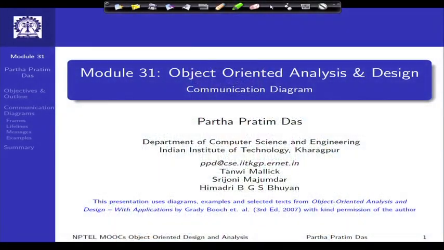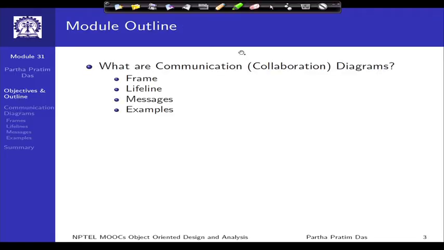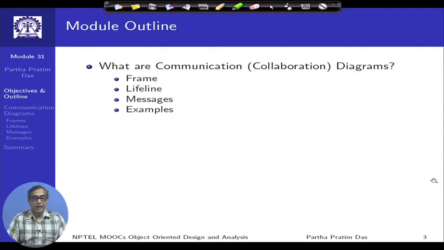Welcome to module 31 of object oriented analysis and design. We have been discussing UML diagrams. We have covered three major diagrams: the use case, the class diagram and the sequence diagram. In the current module, we will talk about the communication diagram, which is also an interaction diagram like the sequence diagram, and it has a lot of relationship with the sequence diagram as well. So, we will talk about what the communication diagram is and what the different components of that diagram are.